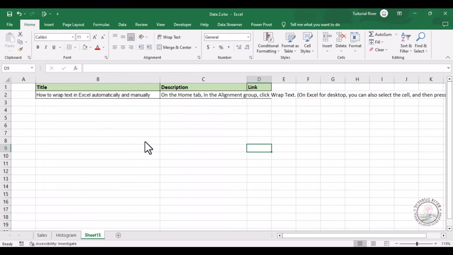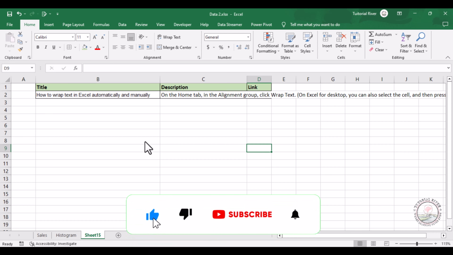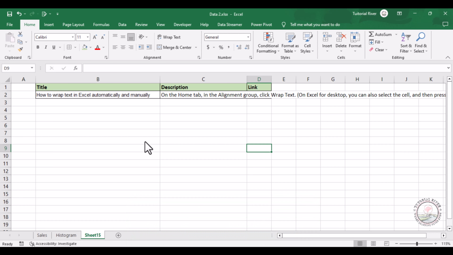In this tutorial video, we are going to show you how you can wrap the text in Microsoft Excel. Sometimes you will see that some text is not visible and not readable in Microsoft Excel. For this, we are using the wrap function.